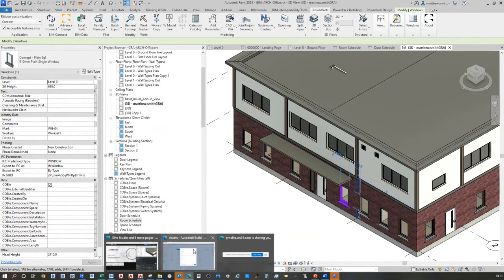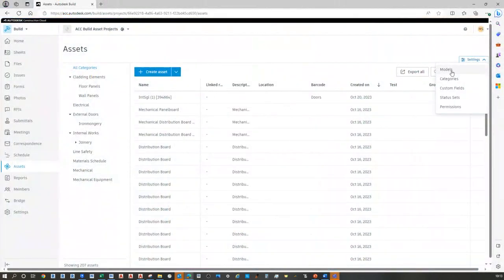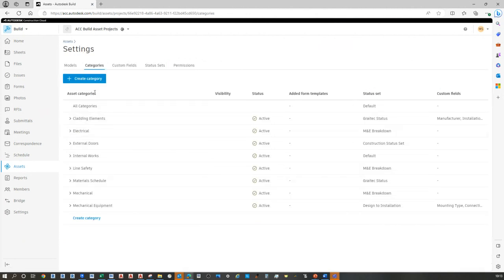Well, to map the 3D model, the first thing that I'm going to do is we have to do this through the settings. Now, at the minute, I have not created the category for Windows. I've got external doors, but nothing for Windows. So what I'm going to do is create the categories. Now, we must make sure that we do all of the status sets and the categories and the custom fields, essentially all of the setting up of our asset register before we do the mapping of the model.